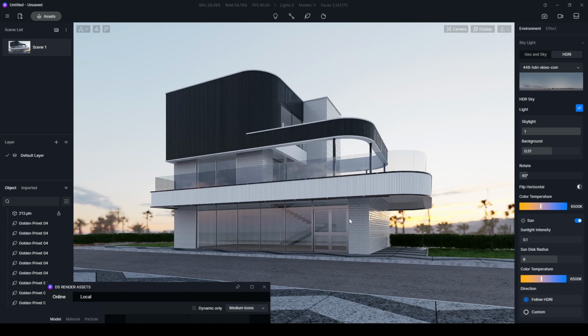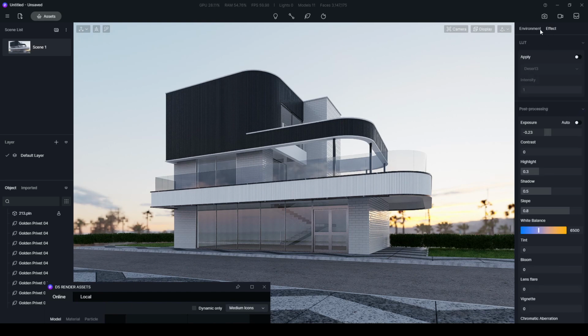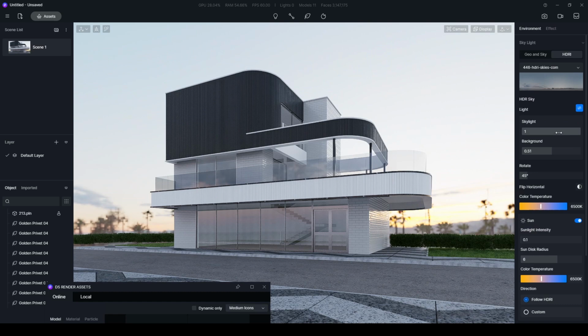And also, if you think your scene is very dark, you can always go to Effect and turn the shadow to lower value. Once you have satisfied, do not forget to click Update. There we go. Now let's place our trees.